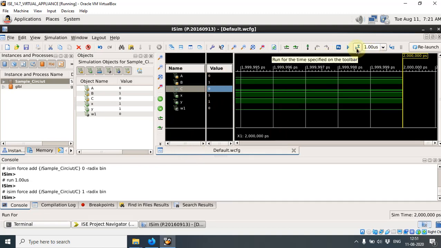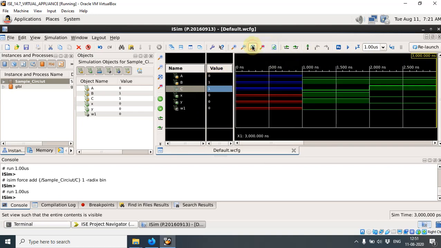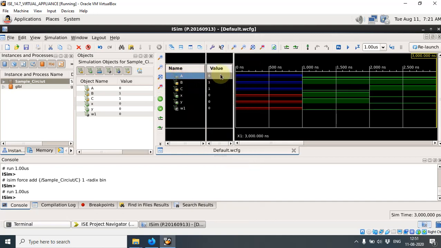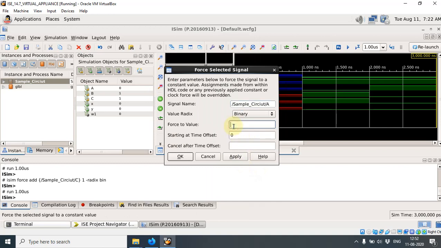So I am going to do run all. So you see these have changed. The output has gone to 0. Now if I want to see the previous also, I can press this zoom to full view. This was that initial junk value. This was the first condition. This is the second run which I have done. So I can see how values have changed from 0 to 1. I can do one more. This time I'm going to put A also as 1, force constant. I'm going to put it as 1.